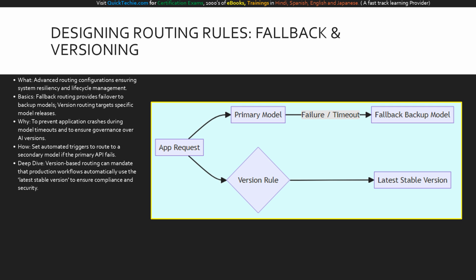This diagram maps out our resiliency and versioning configurations. Starting on the left, an app request enters the system. Let's trace the top pathway first, demonstrating fallback routing. The request is sent to the primary model. However, we see a dashed line indicating a failure or timeout. When this occurs, the router immediately executes a failover to the fallback backup model. This ensures the user still receives an answer without experiencing an error screen.